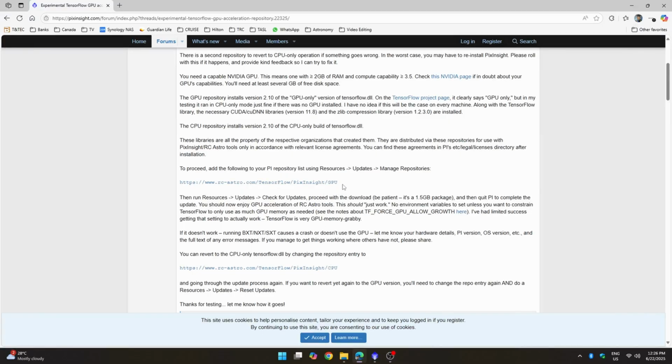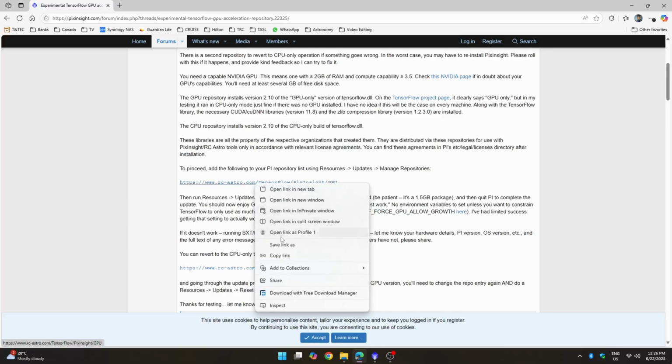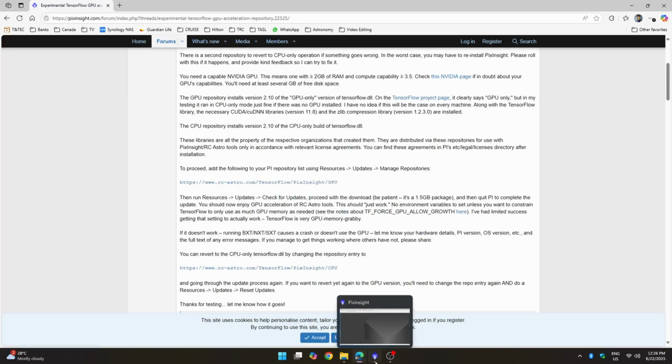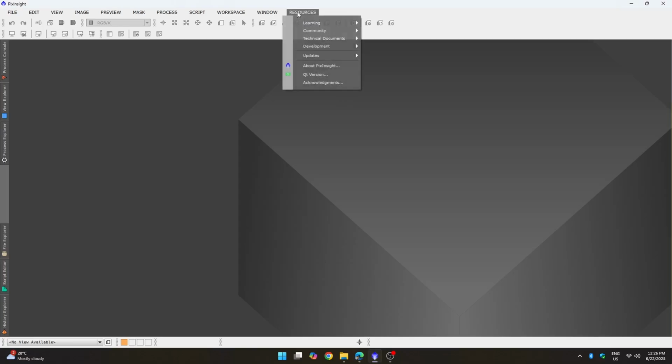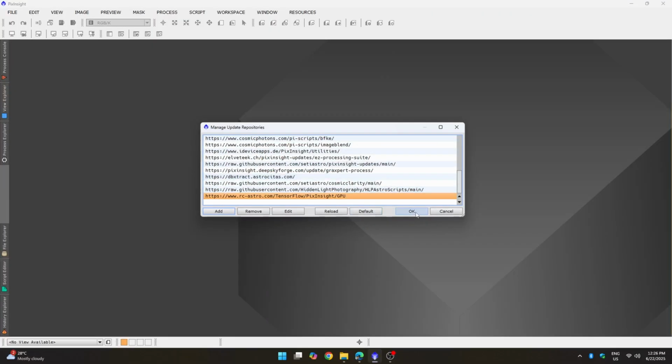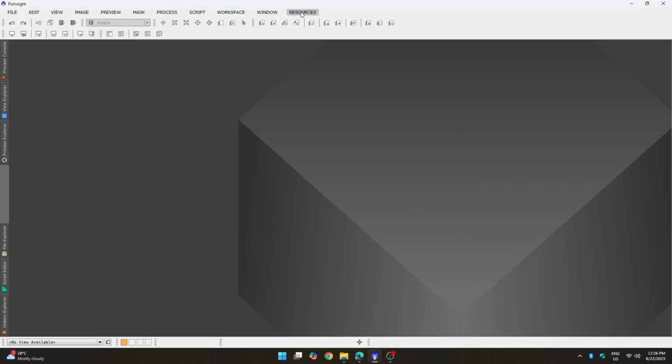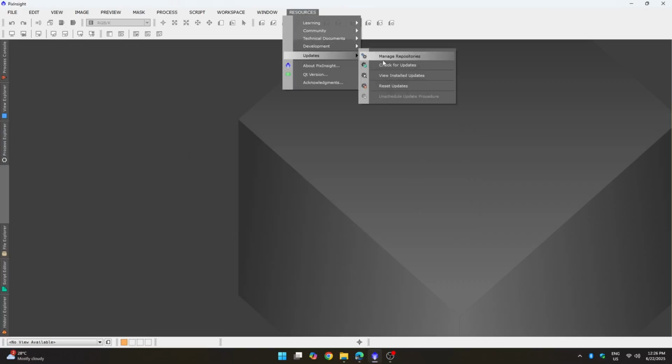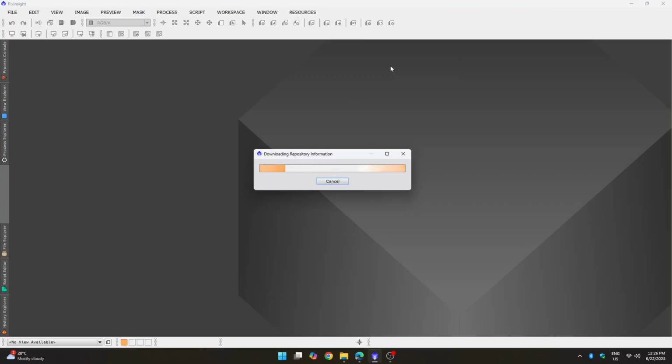So all we need to do in this instance is copy the link, and we open PixInsight. We go to Resources, Updates, Manage Repositories. We click on Add, and we paste that link inside of here. We click OK, click OK again, and we go back to Resources, Updates, Check for Updates. And it's now going to pull that information from Russell Croman's repository.